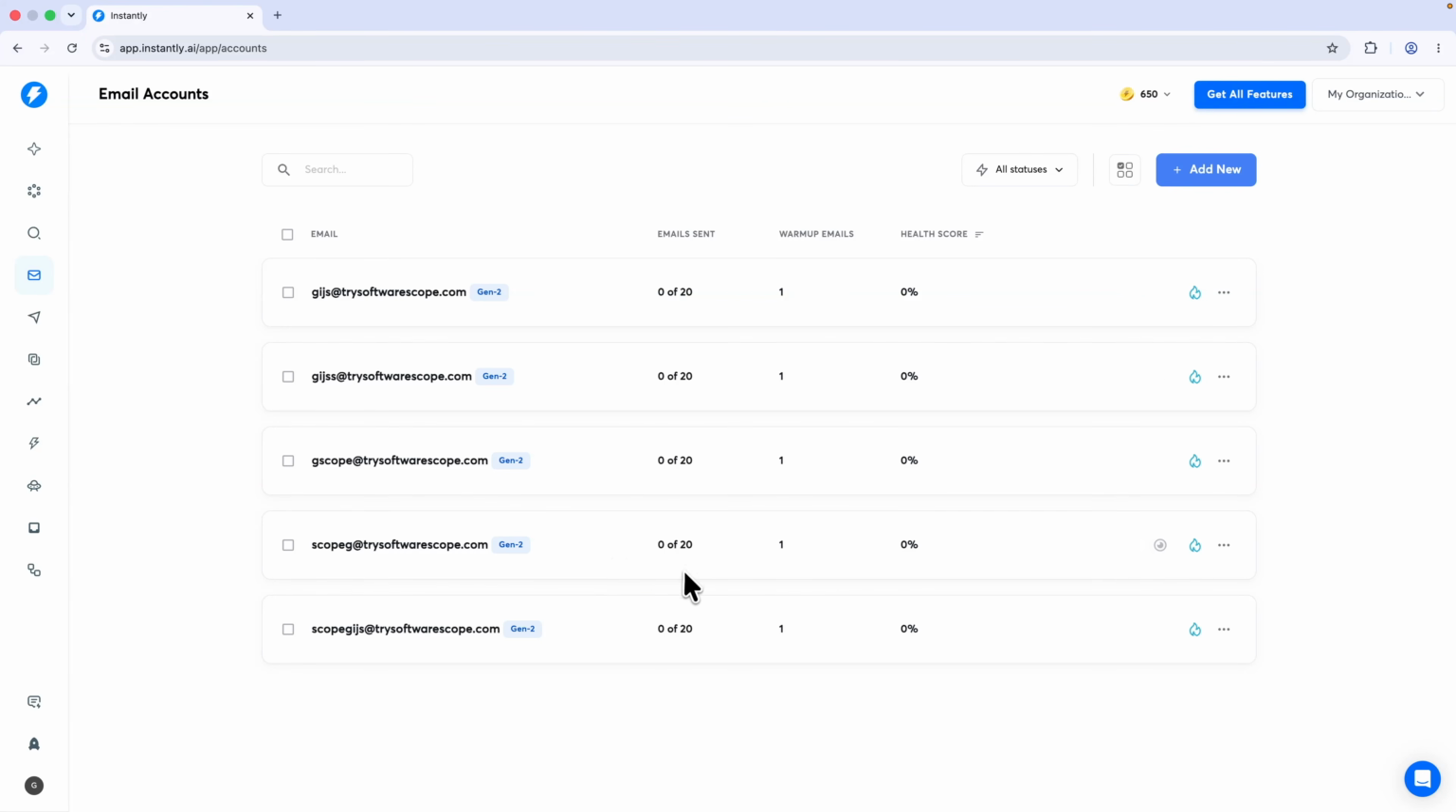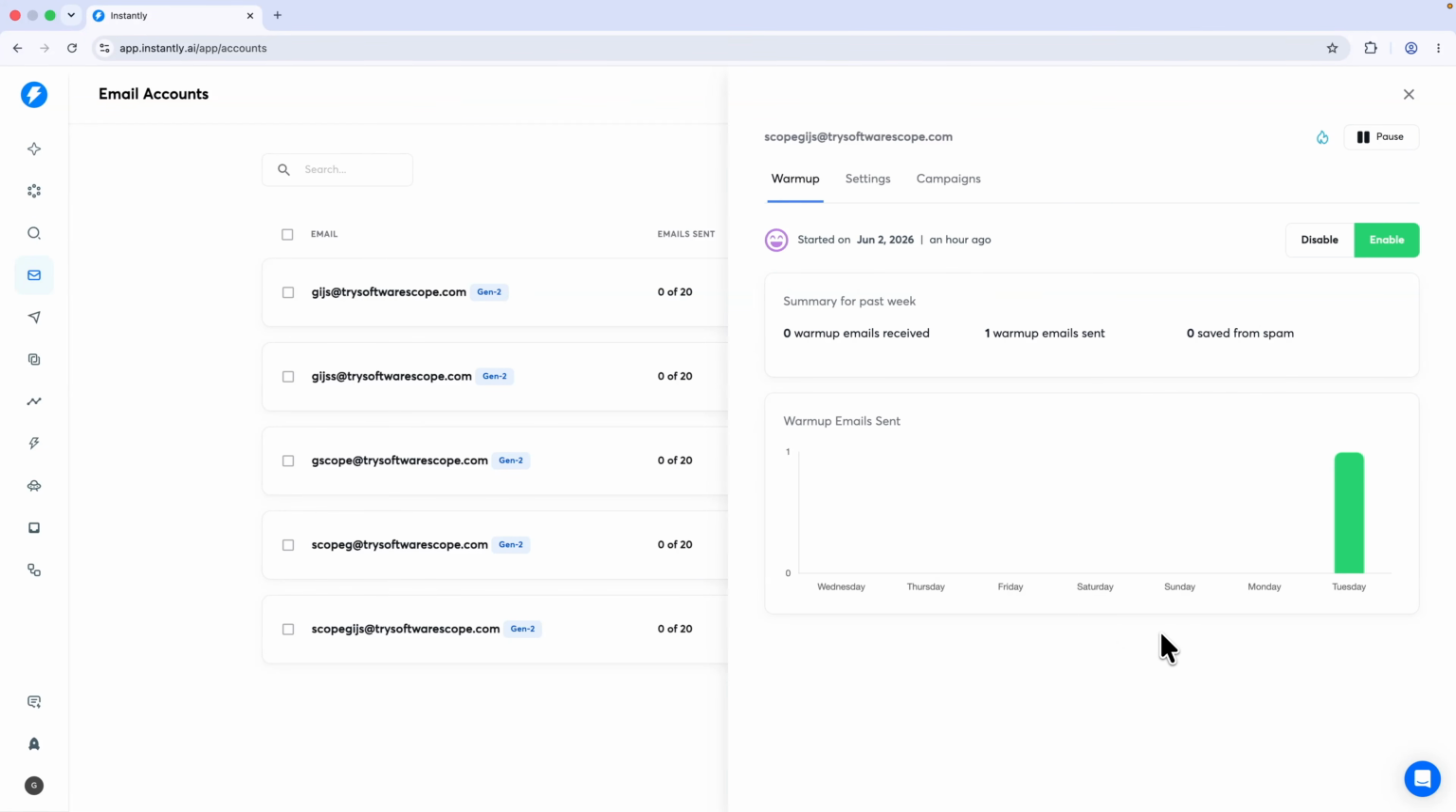Now, if you want to see more details, hover over a mailbox and click on this eyeball icon and you can see the amount of warm-up emails sent per day.